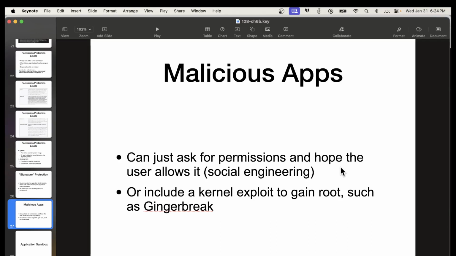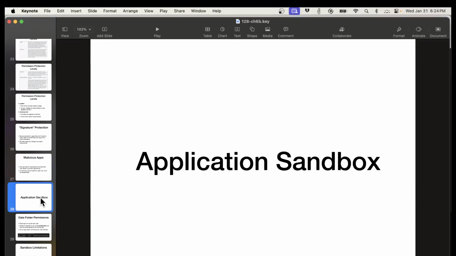Now, more than 90% of users just close every error box and keep going, don't know what it means, don't care. Or you can find a kernel exploit, like Gingerbreak or others. If you have a kernel exploit to escalate to root, then you can install permissions without notifying the user. All right, and then we can talk about the sandbox.